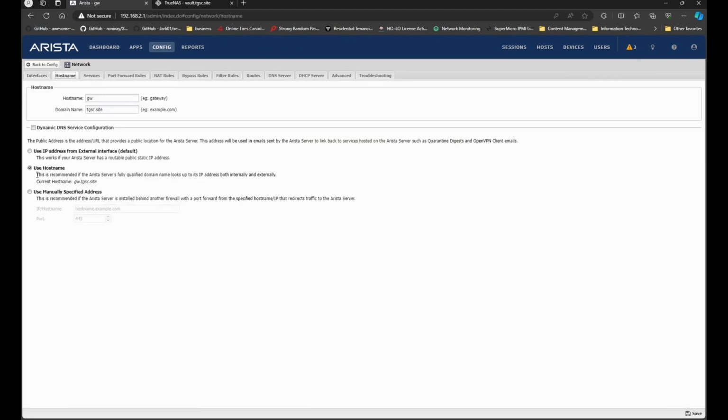Under hostname, ideally, in a perfect world, once you set up the gateway hostname and domain, you're going to select the second option for using the hostname, meaning that whenever you open the ports facing the internet and you type in your hostname, if everything is configured properly and your domain registrar is properly pointed to your IP, once you put that in a web browser, it's going to point you directly to your firewall.